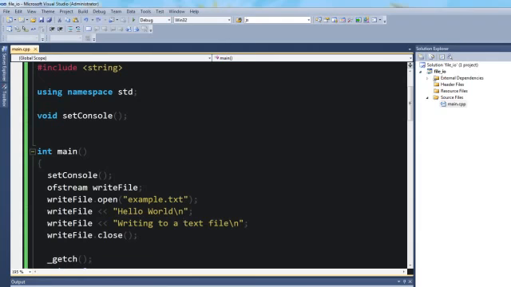Okay, so let's review what we have here. Created an OFStream object, opened the file. Doing this with our output operator, we're saying write hello world new line. The next line says writing to a text file, a new line, and then finally close.